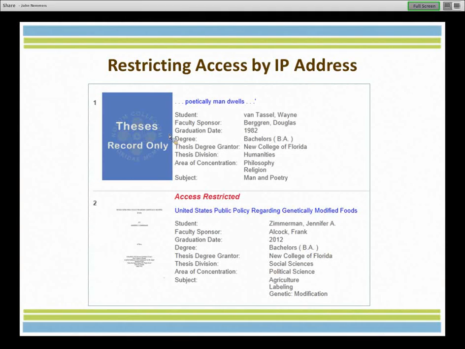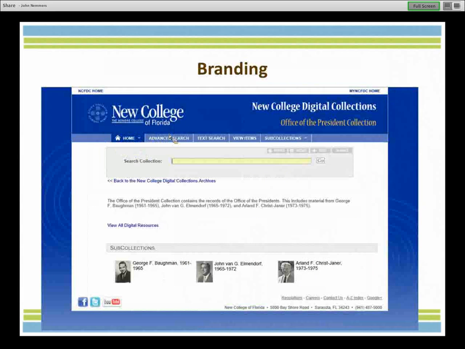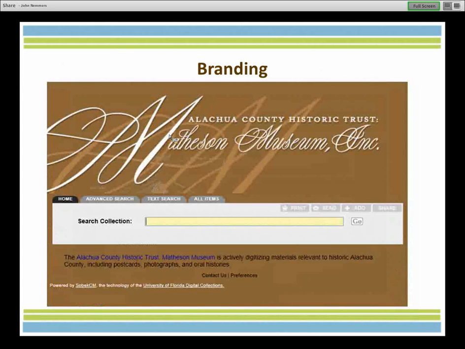We can restrict access by IP address. In this case, this is an example from New College where they have theses that are restricted so that only people on campus with their IP address have access to those. Branding. I've already shown you some examples of branding, where here's the New College's look and feel, and here's an example of a local historical society and their instance, their Sobek interface.